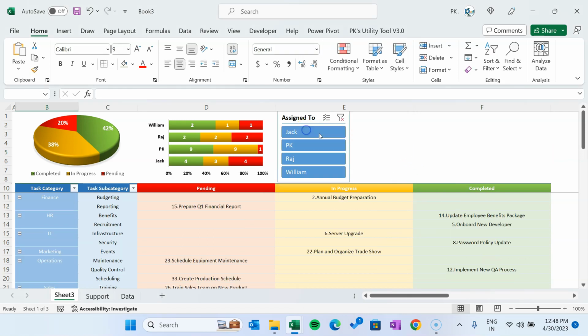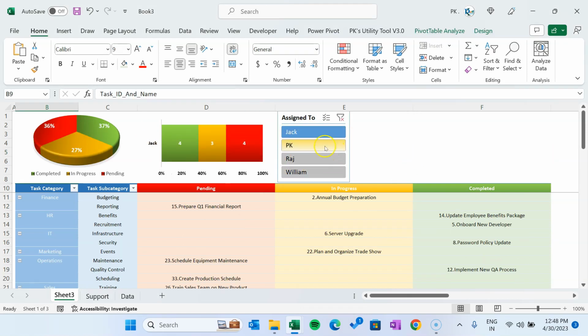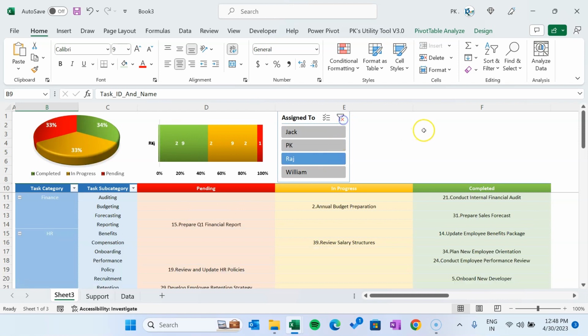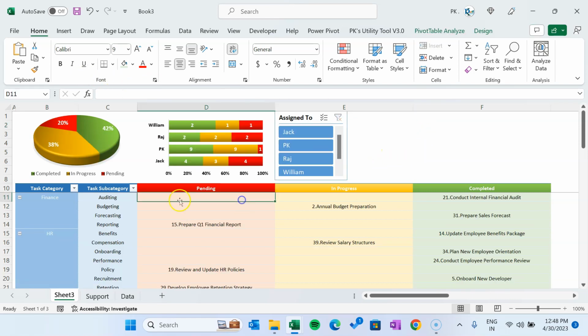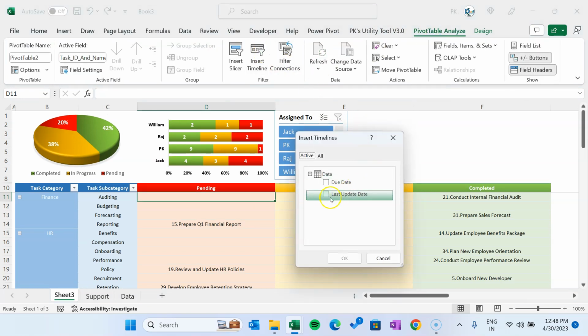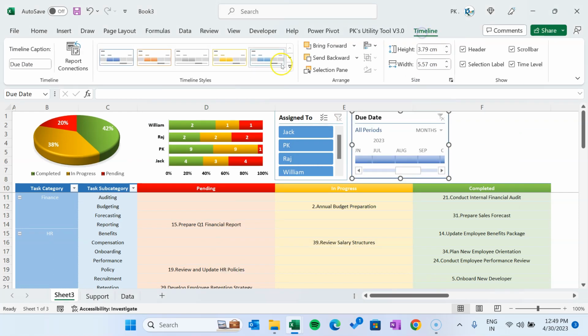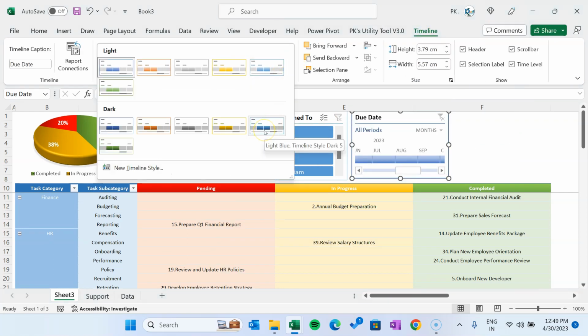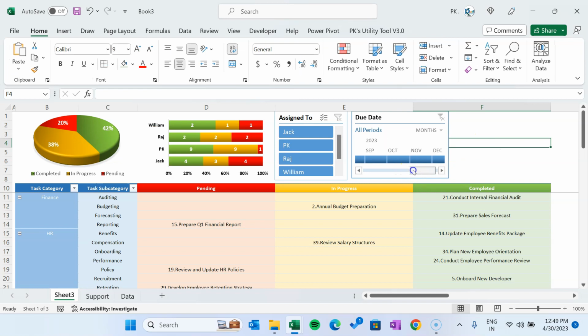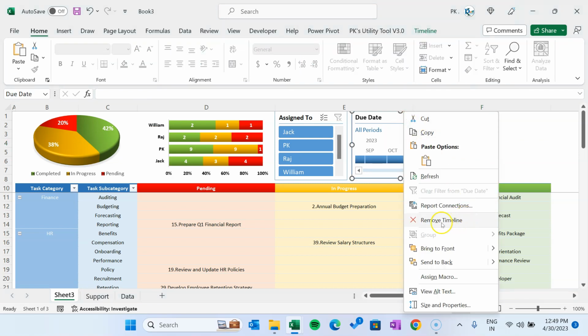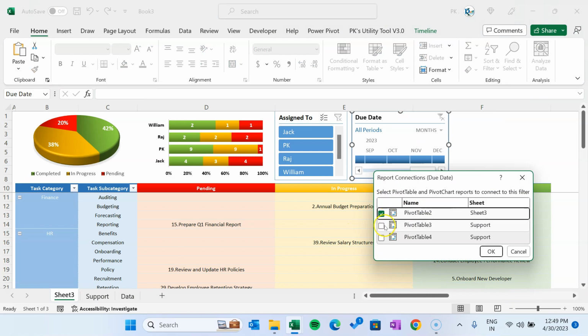So if I select here, check, then all charts and pivots will be changing. You can see. Now insert a timeline also. Click anywhere on the pivot, then go to the pivot table analyze, insert the timeline, and we will insert the timeline for due date. Go to the timeline style, we can choose this one. Now right click and go to the report connection and connect it with all.